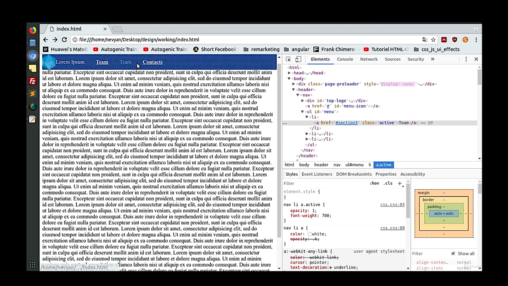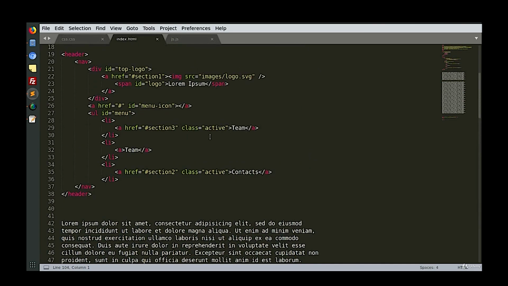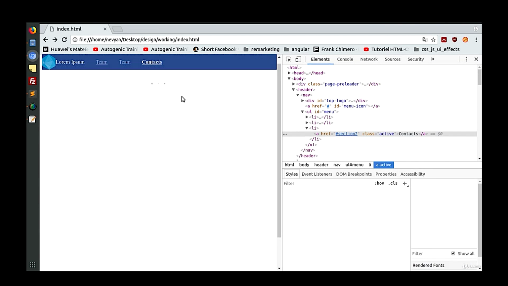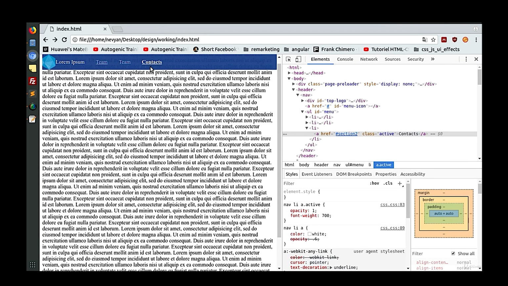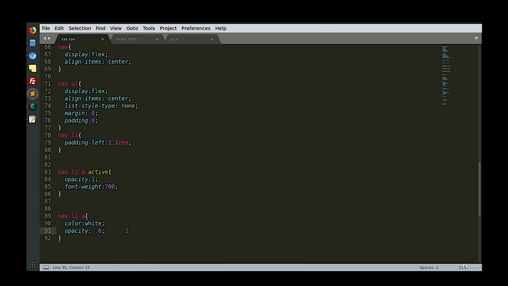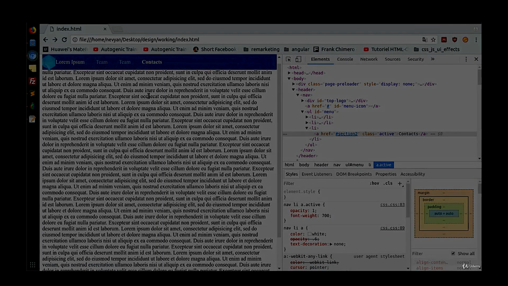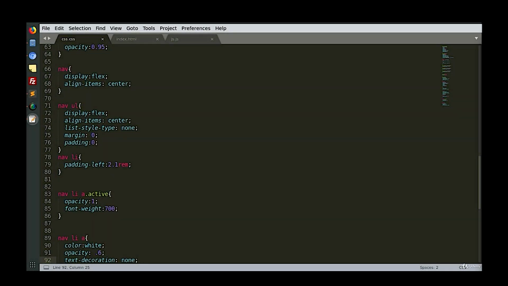Let's see now the code. So this is our menu, but now everything has an active class here, so we should correct our code. Only one link should be active. Let's say contacts will be active, just to see the difference. And we see, yes, the contacts are active. We'll remove the text decoration underline. Okay, that's better.